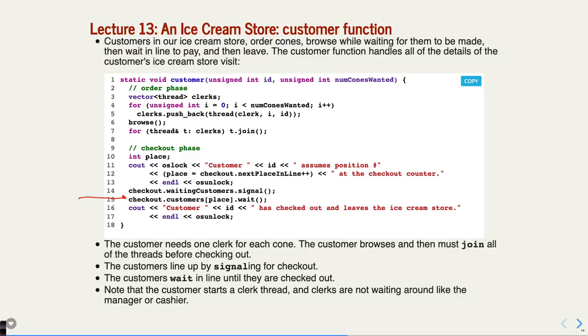Wait for the cashier to check them out. That's what's happening here. Okay, so there's a double signal going on here. They're signaling the cashier to say, hey, can you check me out? And then waiting for the cashier to signal back. Now, the cashier has to signal back in the proper order, right?